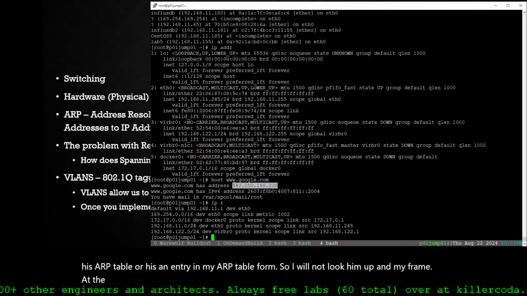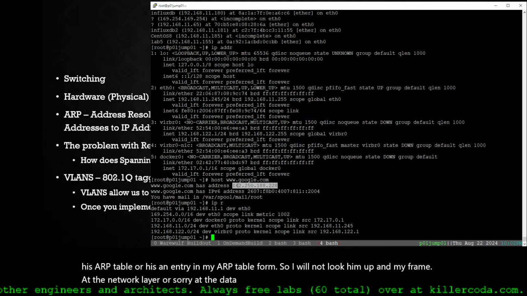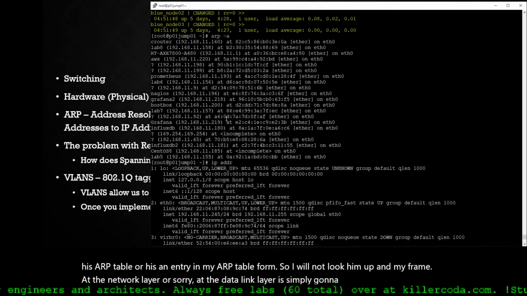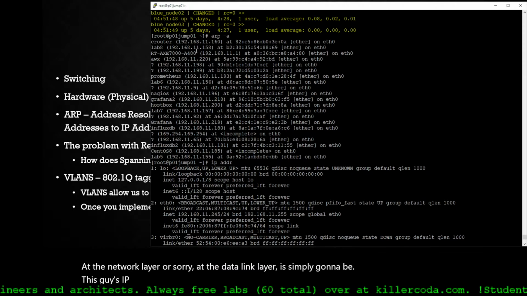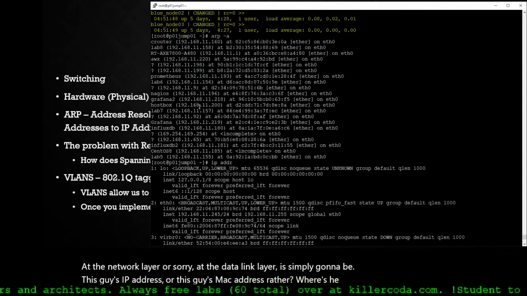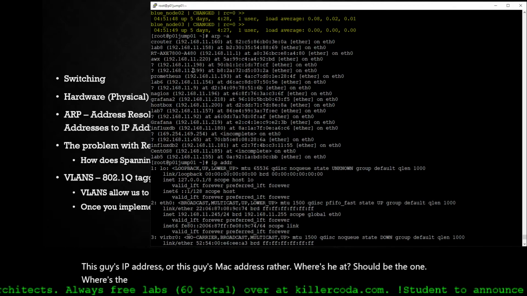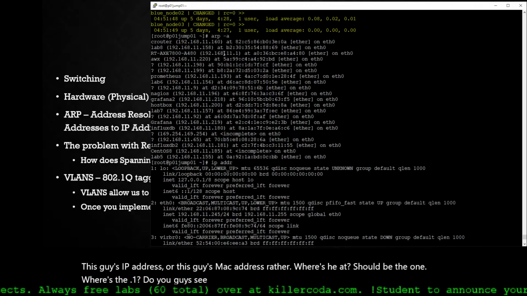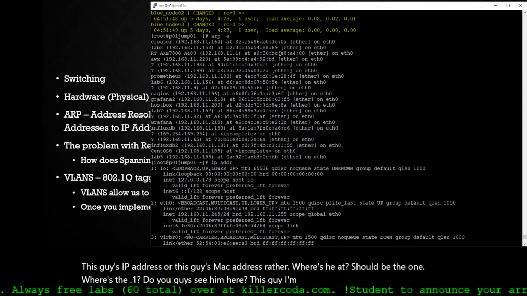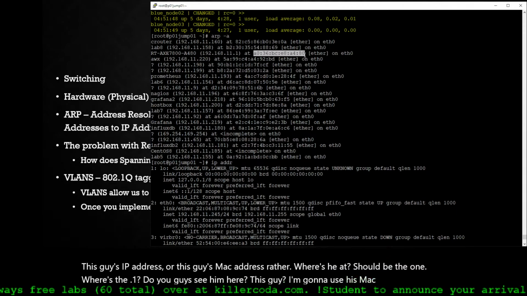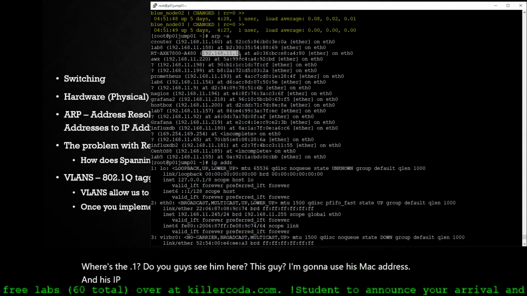And my frame at the data link layer is simply going to be this guy's MAC address rather. Where's he at? Should be the one. Where's the .1? Do you guys see him? Here, this guy. I'm going to use his MAC address and his IP address, and that's how I'm going to send it out.